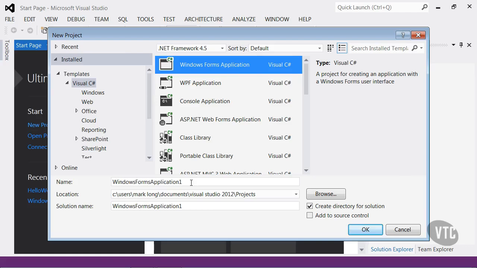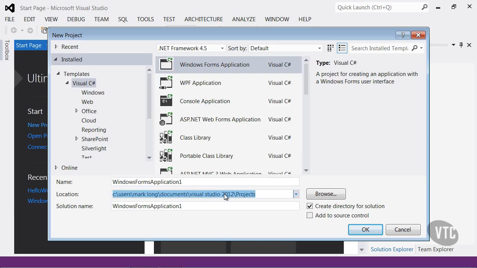Here's the location. Notice Users, Mark, Documents, Visual Studio Projects. If I navigate to that out there in my actual file structure on my disk, I will see a solution folder called Windows Forms Application 1, because that's the name that I have right here. Notice I can change that if I would like. All I have to do here is click OK, and this would tell me that I'm ready to go. Okay, so I clicked OK.